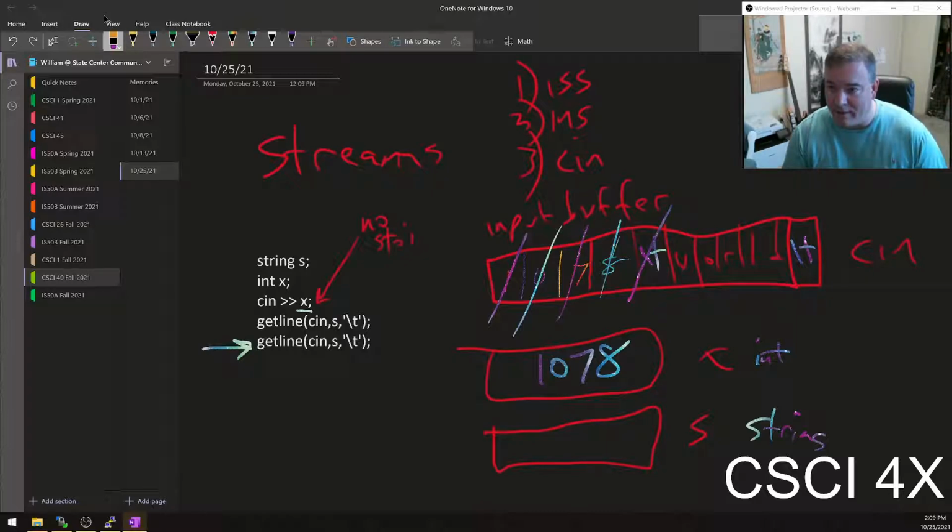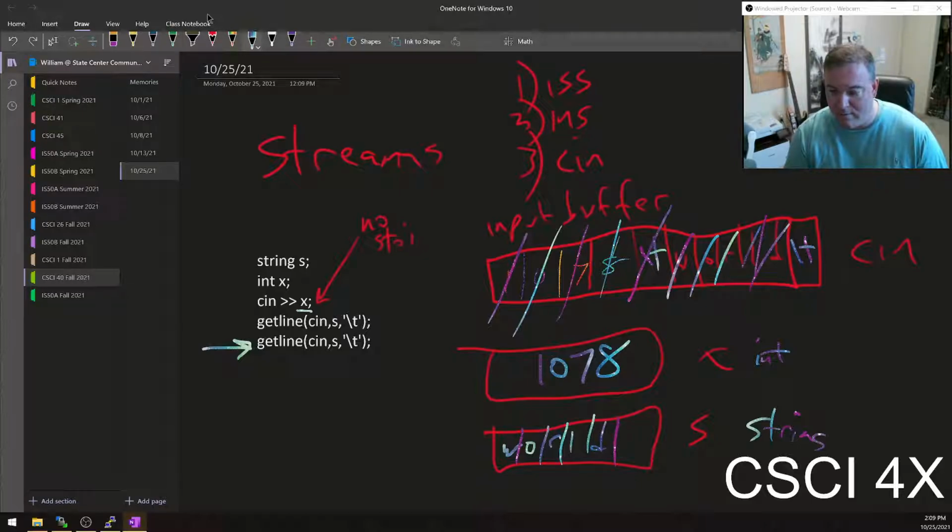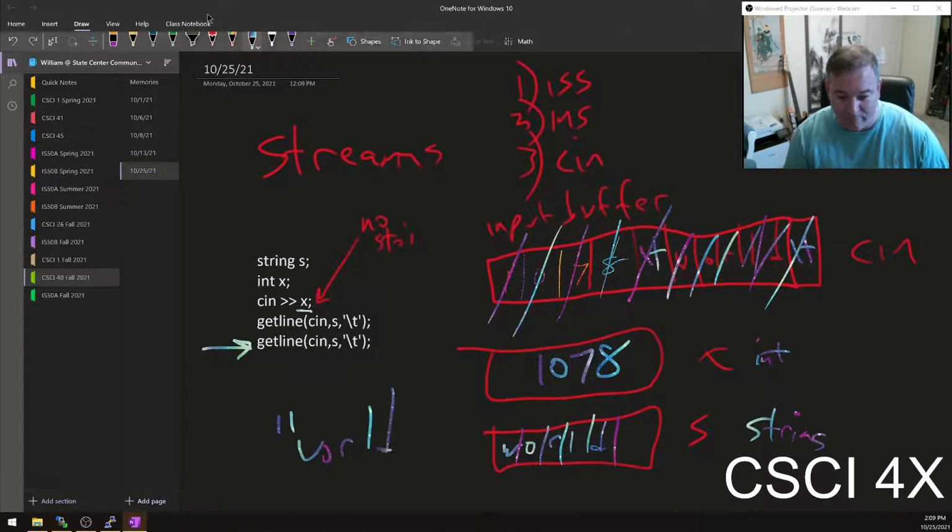So what happens when we do a getline is that it will start reading from cin into s, so it'll copy them one at a time. It'll copy the w, it'll copy the o, and this is an array also technically, r, l, d, and then when it gets to the tab, it throws it away and does not copy it. So s is equal to world, no tab. Okay, it throws the tab away. And this is what makes it so useful when working with tab delimited data.